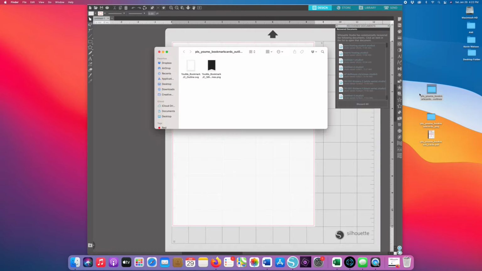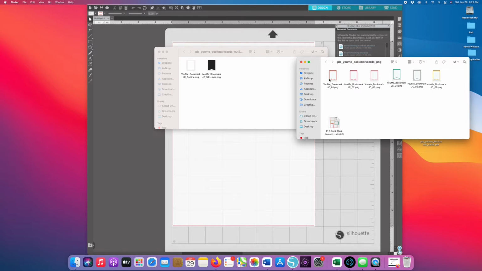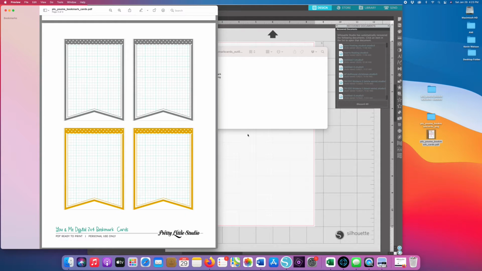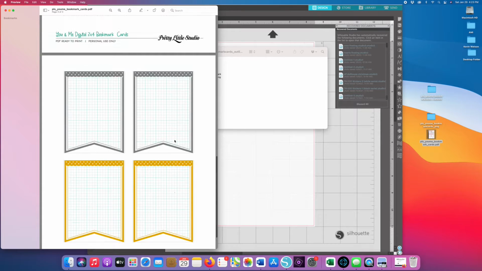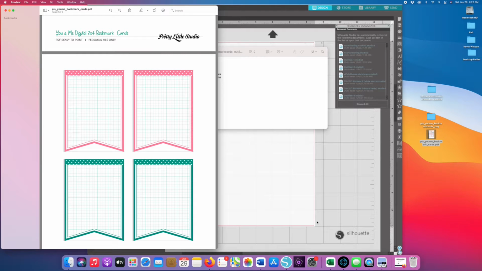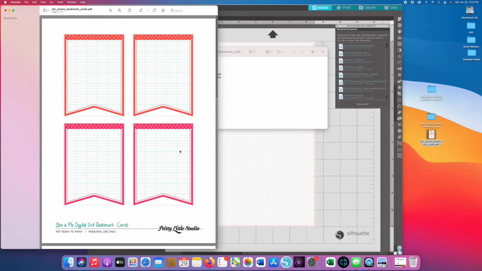Here are the cut lines, 1 and 2. Here are the PNGs. So if you are a digital scrapbooker, you can also work with these, or you can print them individually. I've already created my Silhouette file, but I'm not going to be using that right now. And here is your PDF where you can just print, and then you can cut them with scissors.